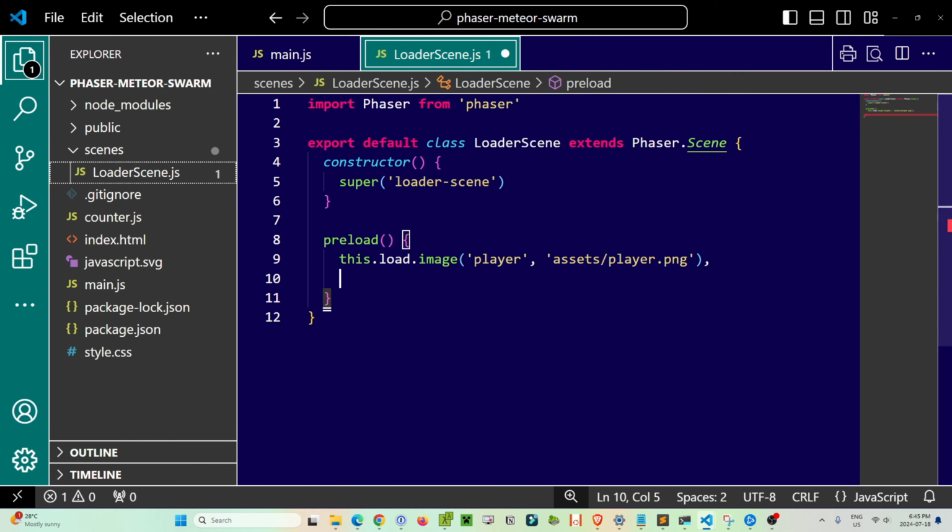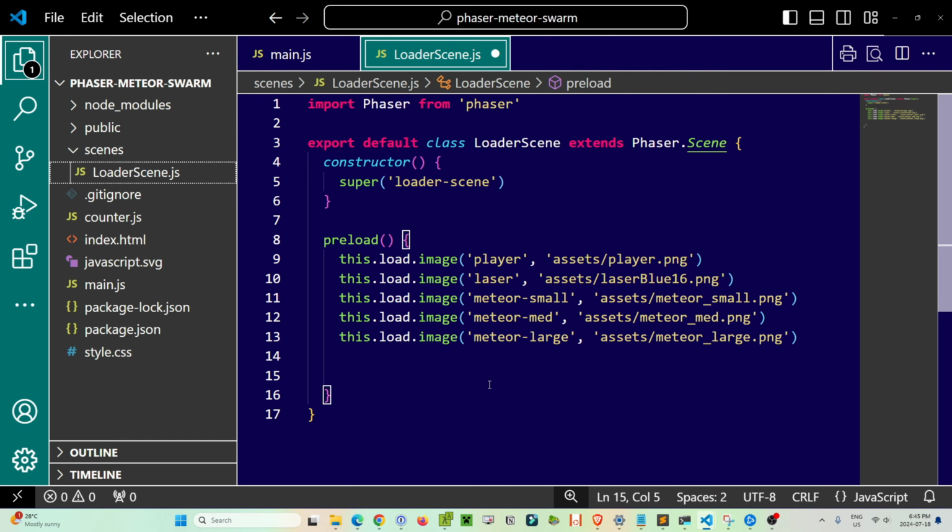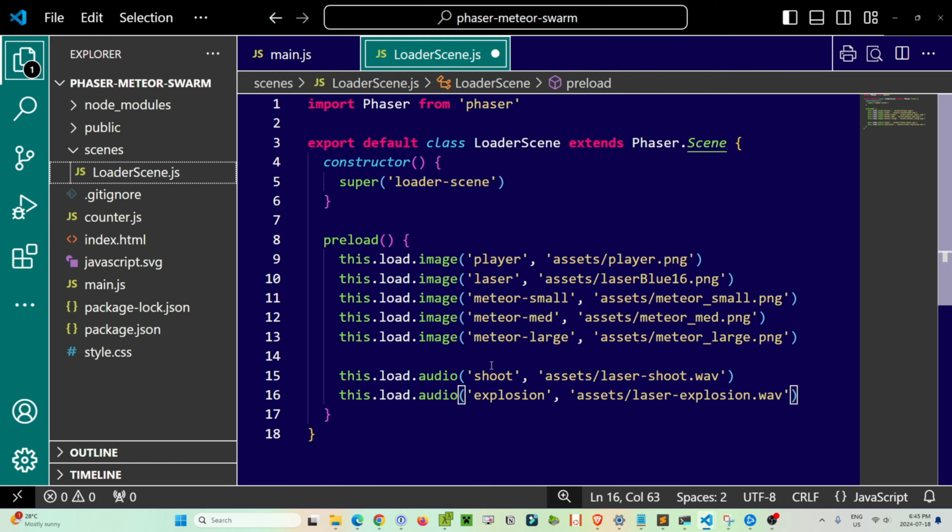And I'm going to do the same for the other images. Okay, and then we're going to load some audio, and it's the same type of syntax, this.load.audio. So we're going to be loading two audio files. One is for our shot, our laser shot, and the other one is for an explosion. So when a laser beam hits a meteor. Okay, and then finally we are going to be loading a bitmap font.